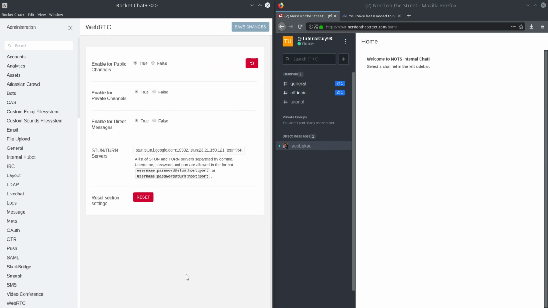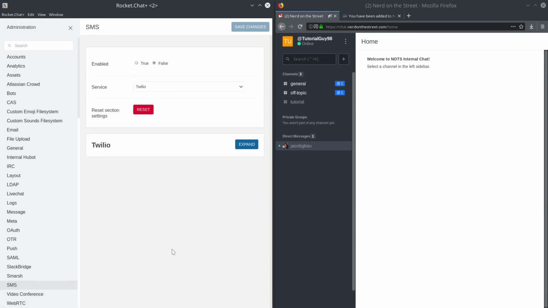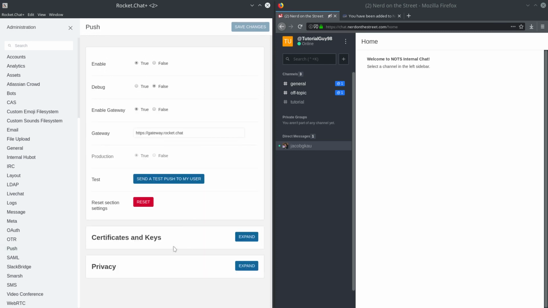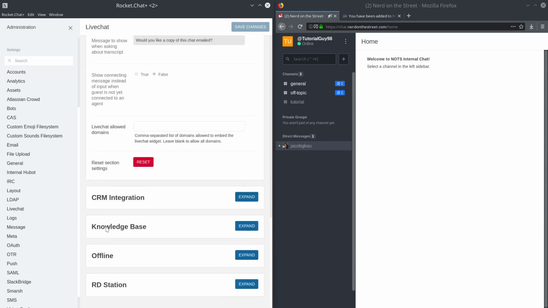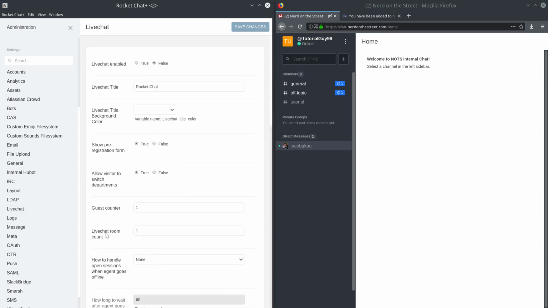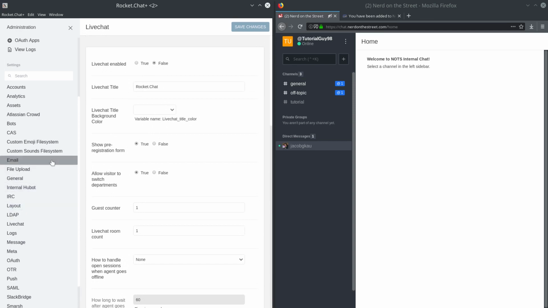WebRTC is the built-in Rocket.Chat chatting, and that obviously worked pretty well just now. SMS, you can configure an SMS bridge if you're paying for one. Push notifications are pretty darn iffy, but you can enable or disable them. You can change the gateway if you've got one that's more reliable than the default Rocket.Chat one. Live chat is for the website integration. It's so that guests on your website can chat with support staff or something.